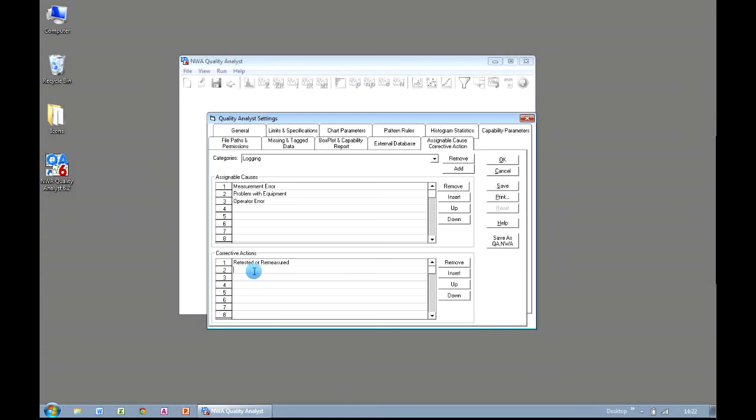If there was a problem with equipment, I may have informed engineering. Or if I had an operator error, I might have retrained the operator. There doesn't have to be a one-to-one relationship between assignable causes and corrective actions, so we can have multiple corrective actions for a single assignable cause, and vice versa. So for an operator error, it might be that we referred to a supervisor, or any other number of corrective actions that you want to select.